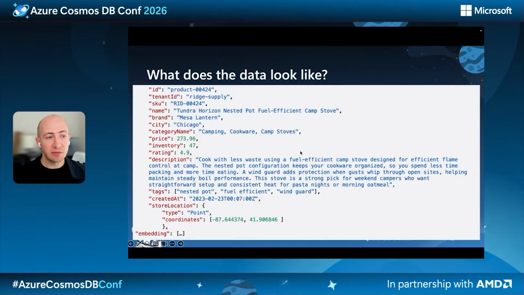a product catalog, along with a description, tags, some date timestamps, as well as GeoJSON data that tells us exactly where this product is located at that specific store, as well as an embedding field that contains a vector embedding that describes the description and name of the product. And we'll use this later on for a vector similarity search.